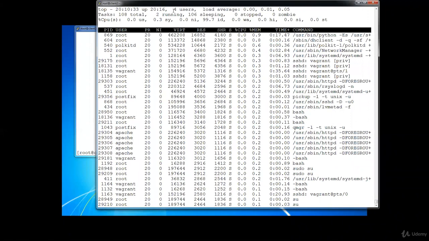Next, it's showing us how many users are connected. 3 users are logged on to the system. And it's showing us the load average. This load average has 3 values for 3 different times. One is for the last minute, another is for the last 5 minutes, and the last one is for 15 minutes. We'll see later on how to calculate the load average and what this load average means.